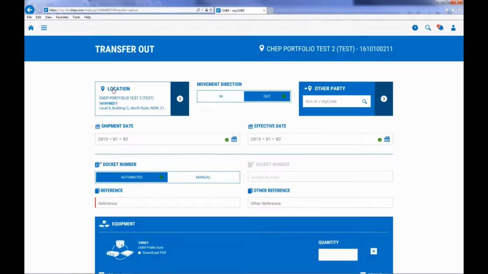Let's create the transfer. Ensure your location is correct. Some customers may have multiple sites. If you need to change your location, select the arrow and pick your location from the list of sites. Once you have identified the location as being correct, move across the page to Movement Direction.